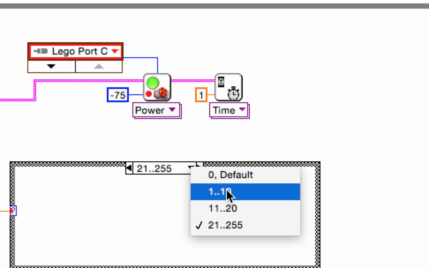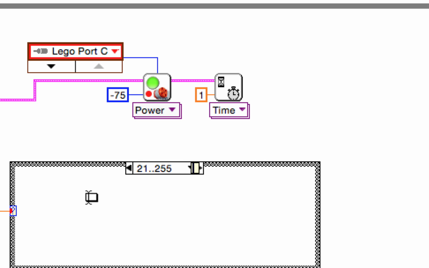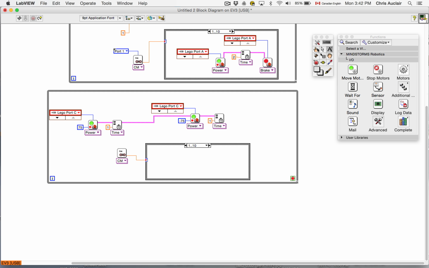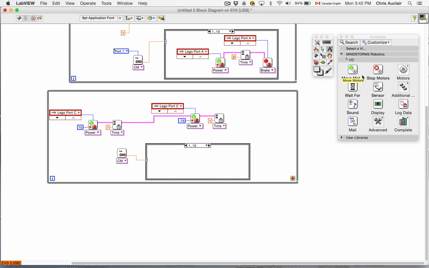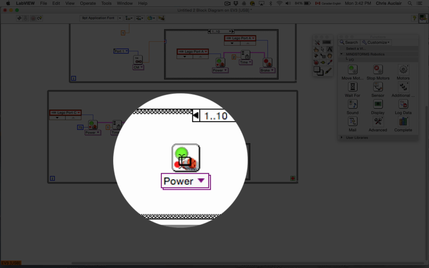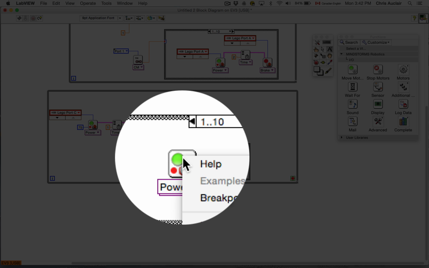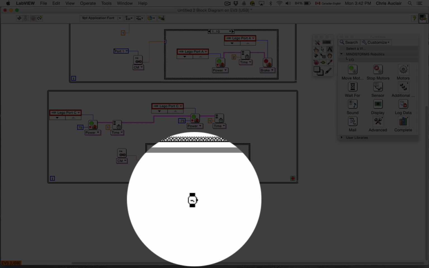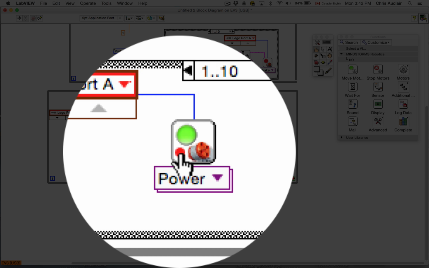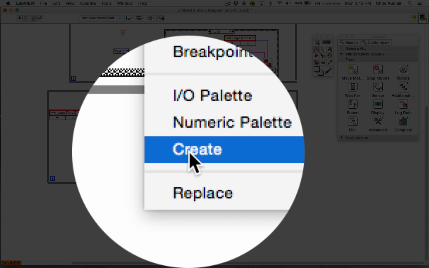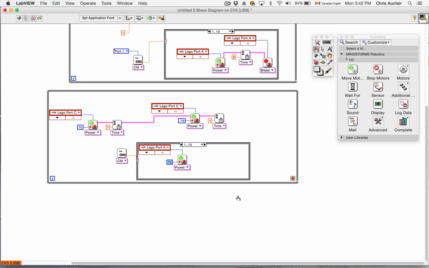In this case, we're going to ask it to activate port A. So let's go to that structure and let's specify that. Just to show you, that's exactly what's up here. We're going to grab a motor forward, and I'm going to right click in the top center up here and say create constant. Go to my pull down menu, choose port A. By default, the power is at 75.